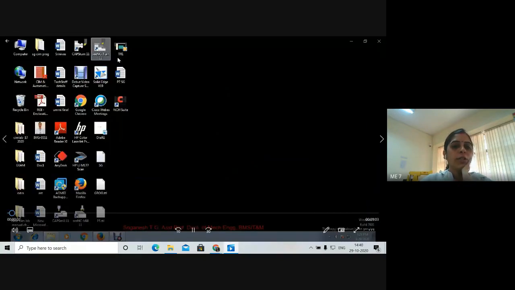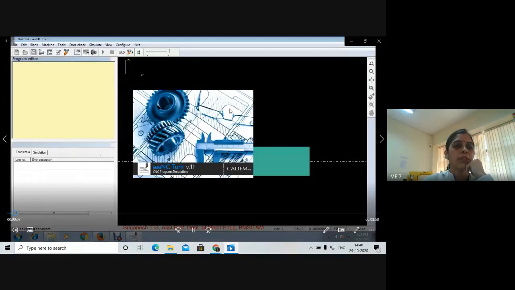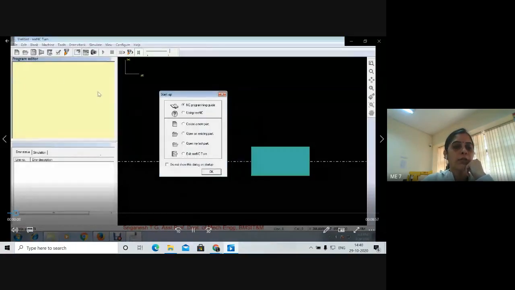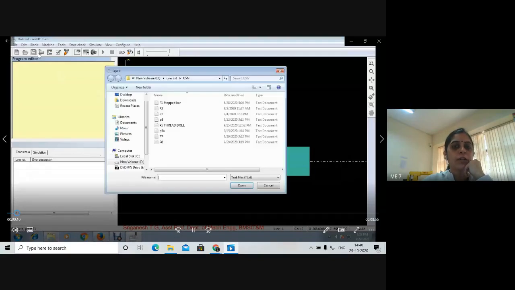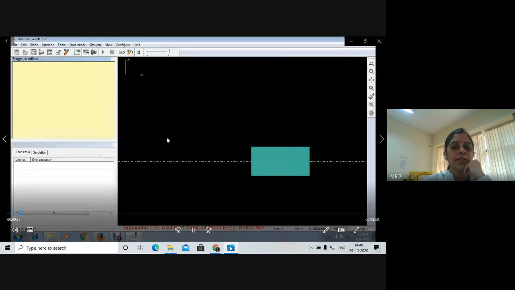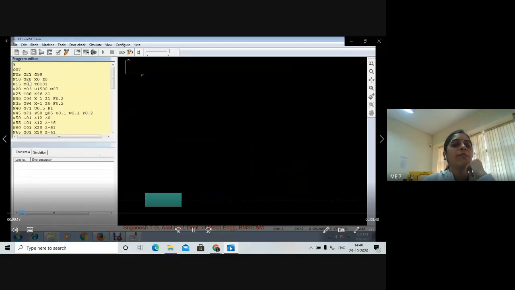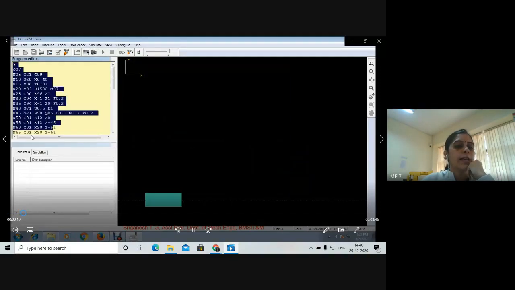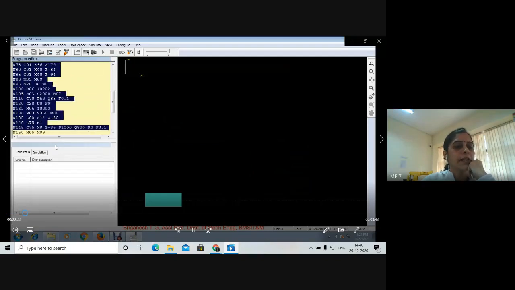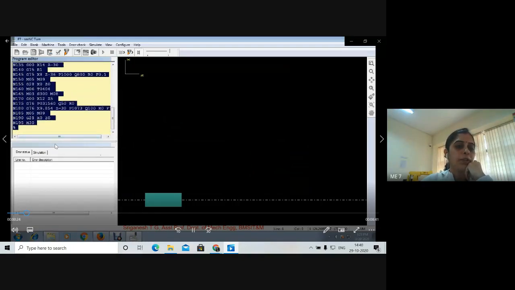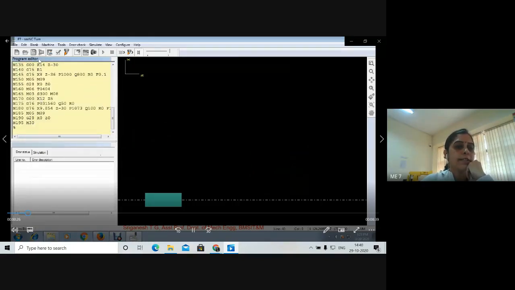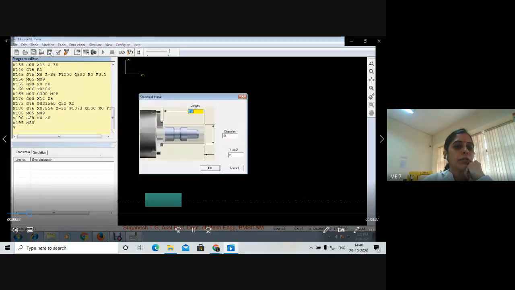Again, you will click CNC Turn version 11 on the desktop. The window opens. You go to settings and open the program which is needed. It is P7. You open it, then the program is displayed here. You can select all and check for errors, or first save it. Okay, it is saved and then it is going to define the blank. Here you can give the size of the blank as per the required dimension.